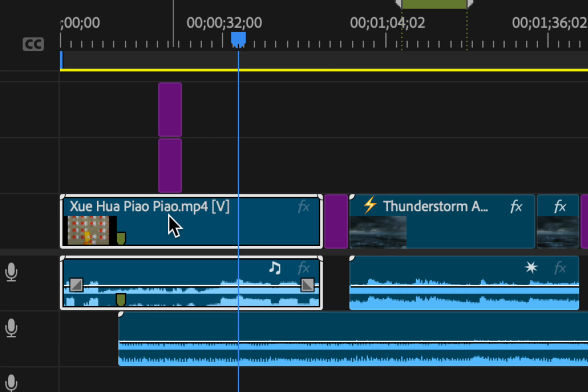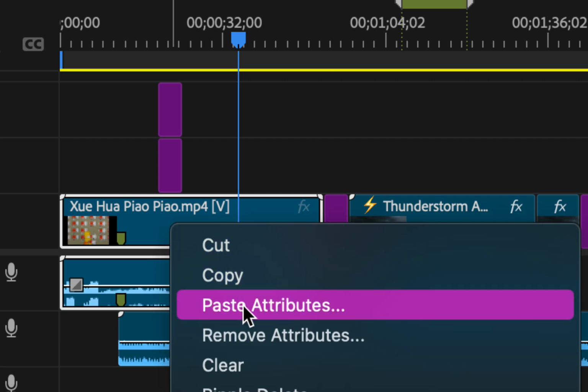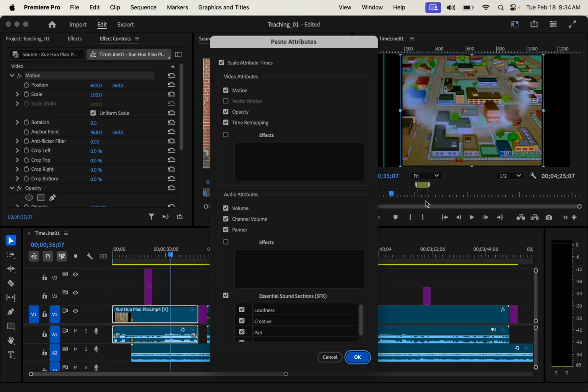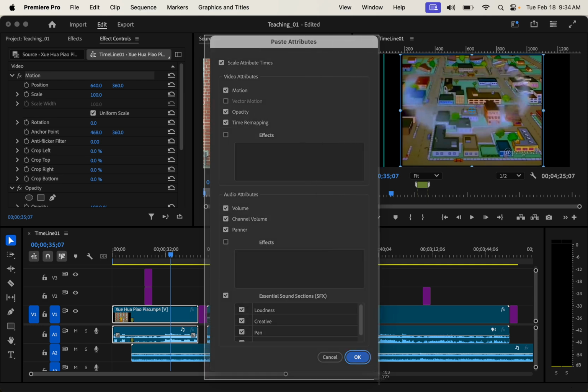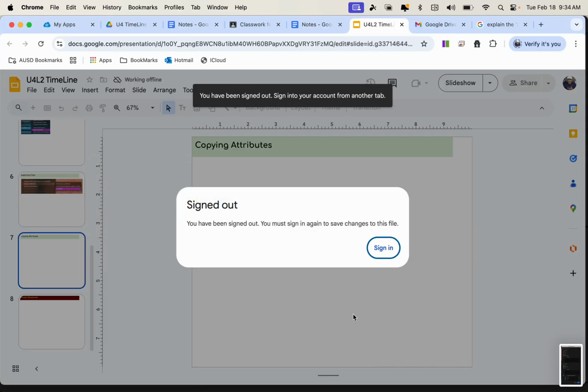Copy this and now go to the other clip. Okay. Right click, paste attributes. Paste attributes. And you'll get this dialog box. What I'd like you to do is do a screenshot. Before you press OK, do the screenshot of this, okay? This, trust me, you're going to be using this.